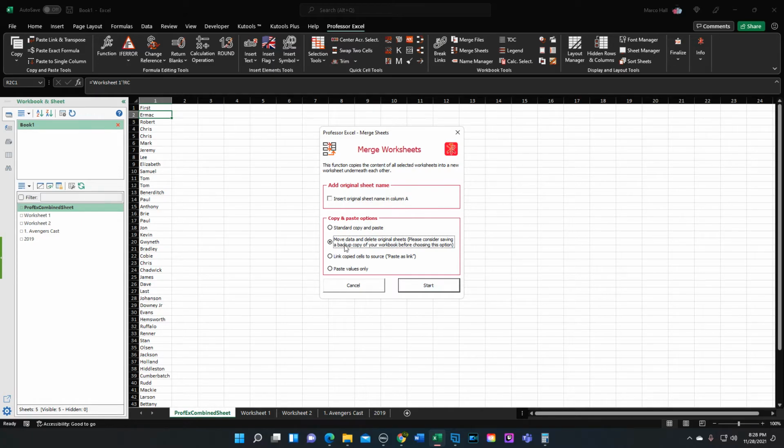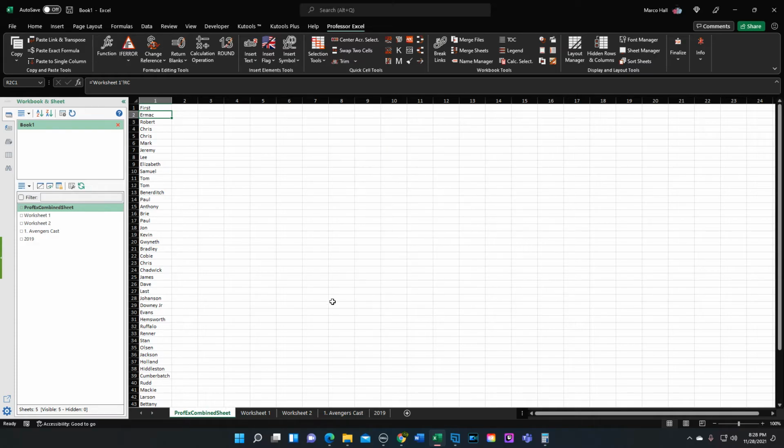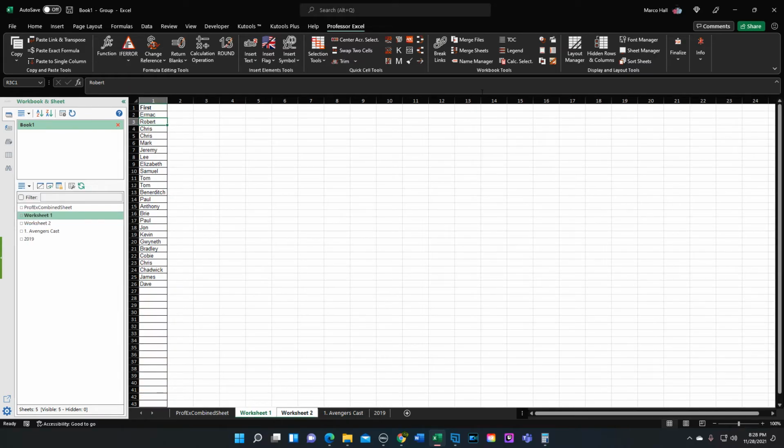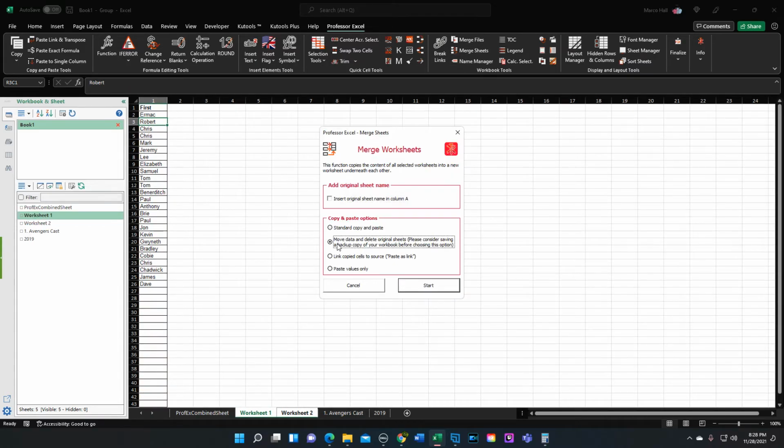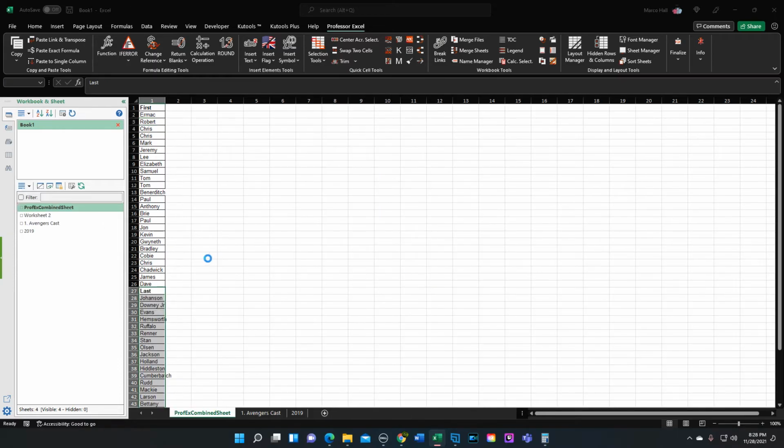And then we have this one, which is move data and delete original sheets, please. Okay, yeah, this one is going to be the one that is tricky because it deletes the original worksheet, so that's why I've saved it for last. So let's go ahead and hit start. Bingo. So now there's only one sheet, okay, and it's from top to bottom like we just saw previously, and the original sheets are completely deleted, both of them.